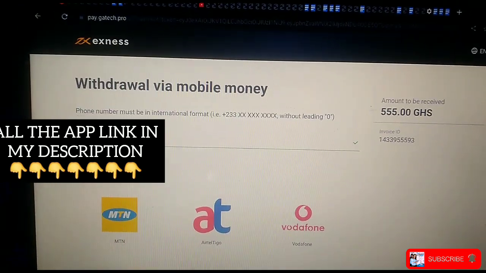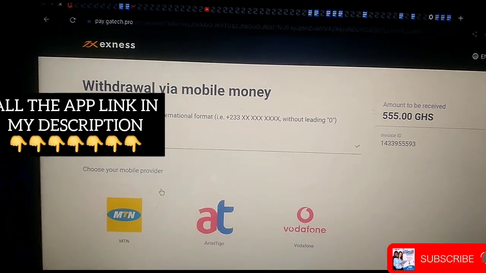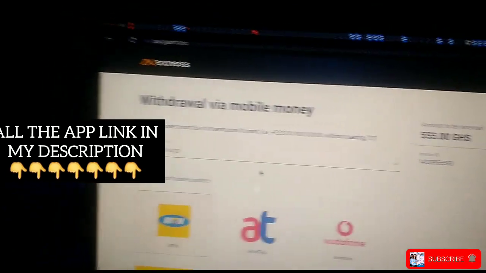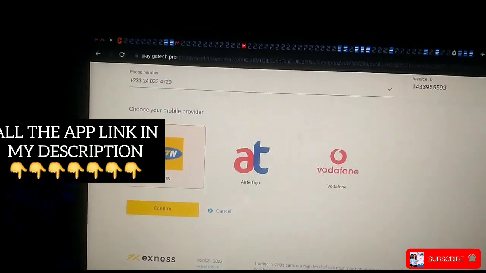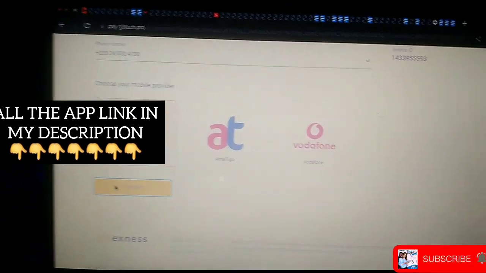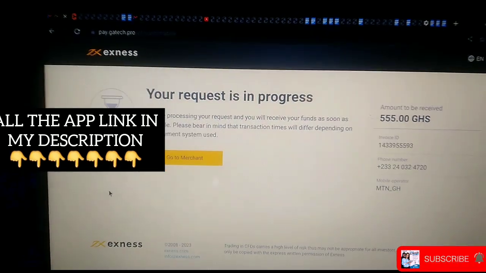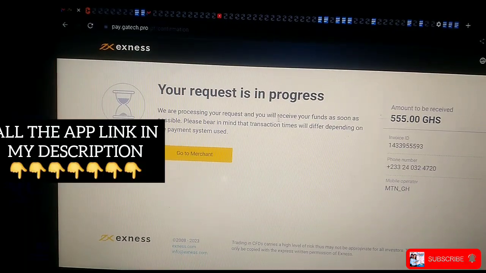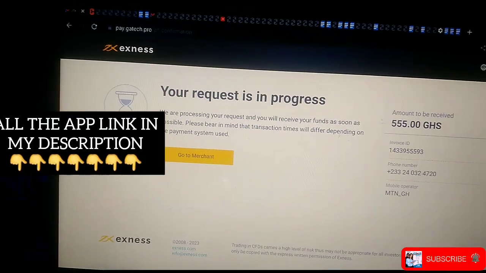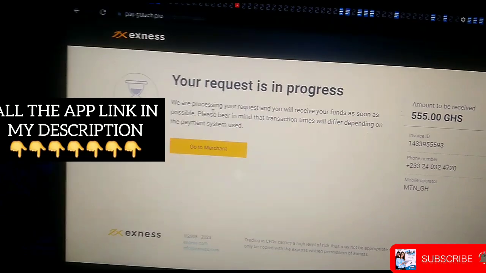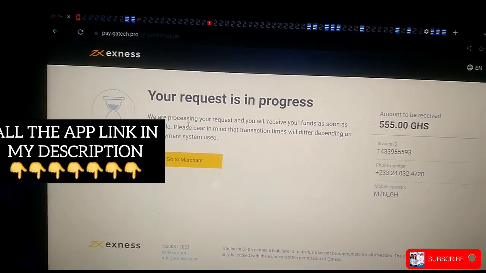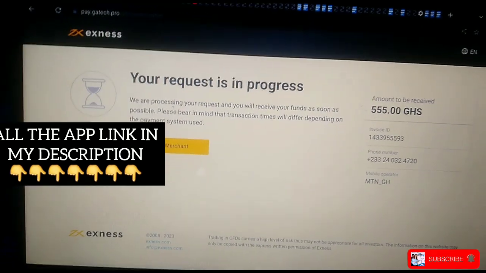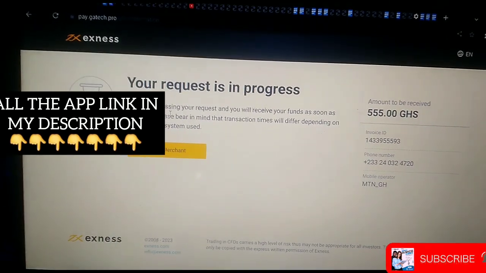So we said withdrawal via mobile money. So I will choose my mobile provider. My own is MTN. So I choose MTN, and I'll go down and click on confirm. So it said that your request is in progress. We are processing your request and you will receive your fund as soon as possible. So I'm getting 555.00. So let's wait for them to process, and I'll do the video recording on my screen for you to see.